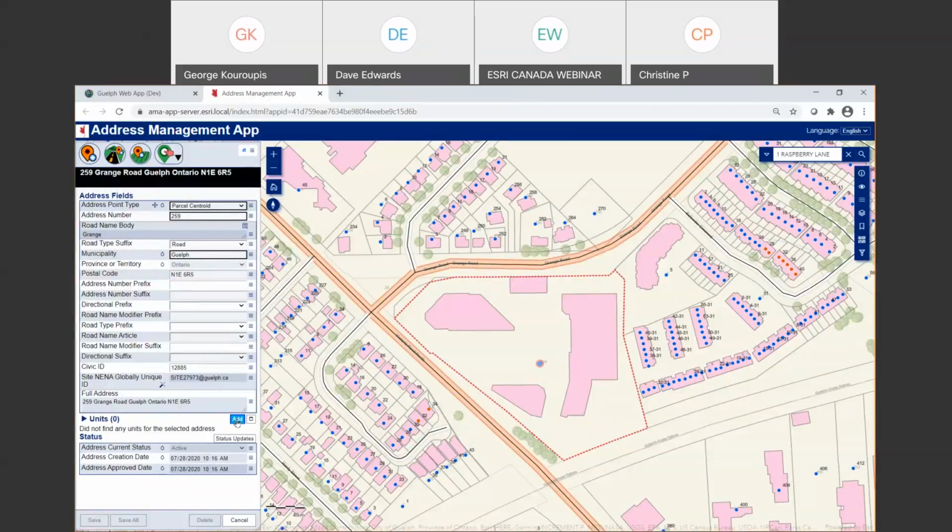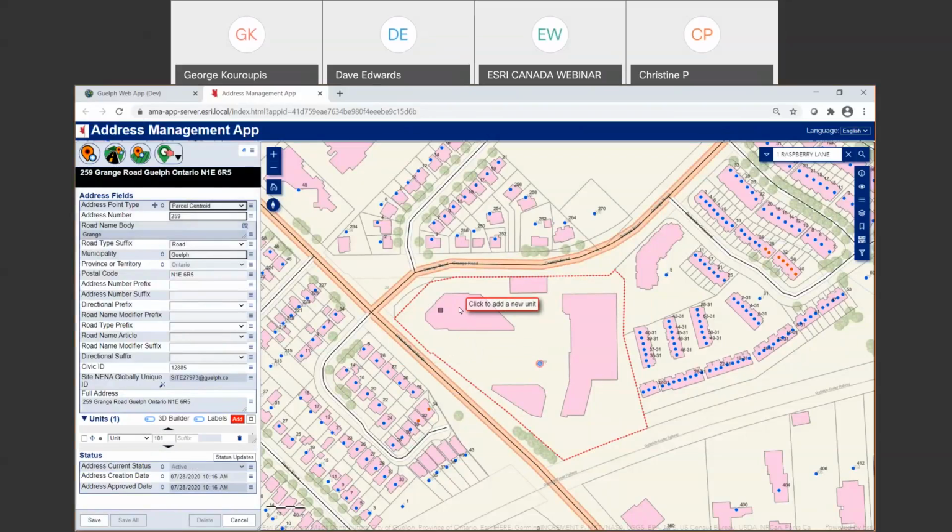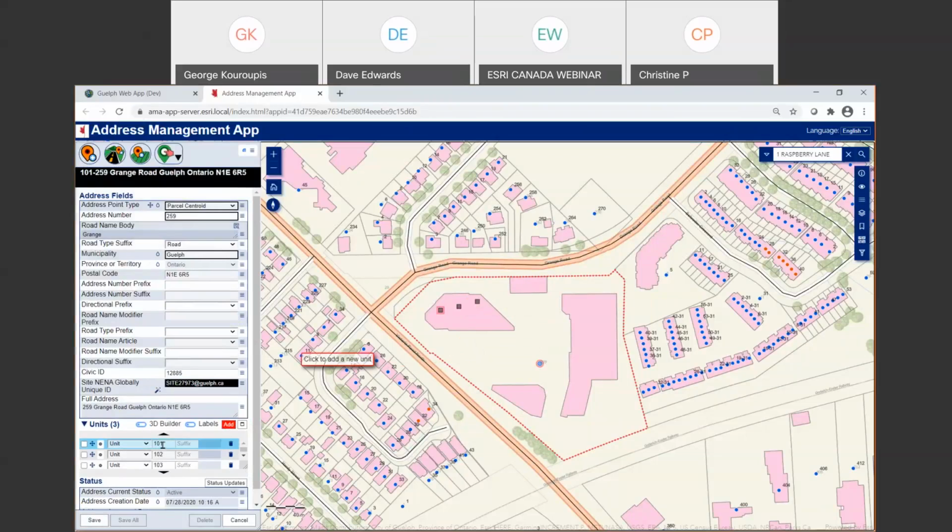So we can do an add. And I can then click unit numbers along this building, let's click 1, 2, 3 units. And they show up here, 101, 102, 103, and it shows the type. By default, it's a unit. We can change it to a suite or an apartment, whatever.